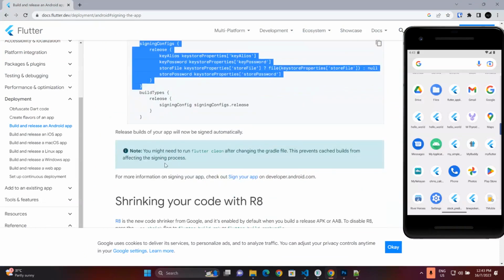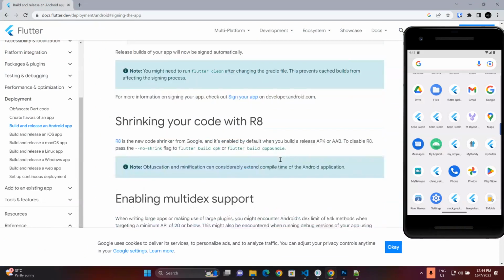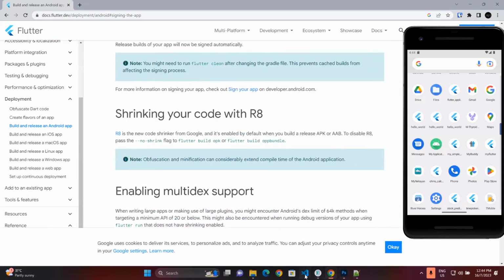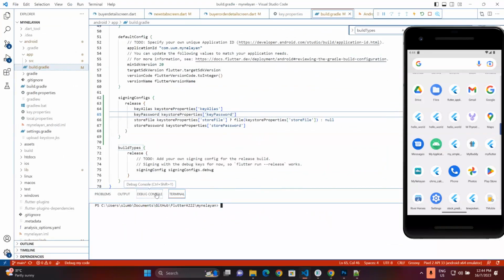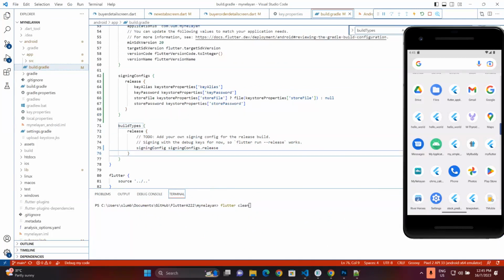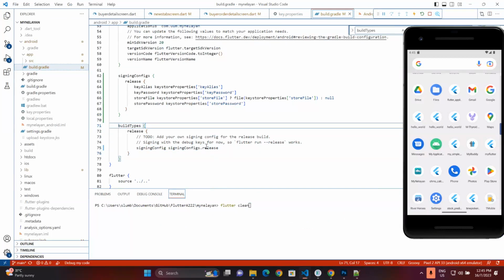All right, so next, you might need to run Flutter clean after changing the Gradle file, which prevents cache issues. Okay, so you need to clear your Flutter. So usually you can just use Flutter. Hold on. Okay, so one more thing that we need to do is build type here, change to release. Okay, because we are now in the release mode.